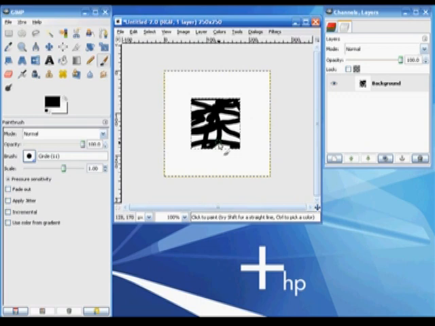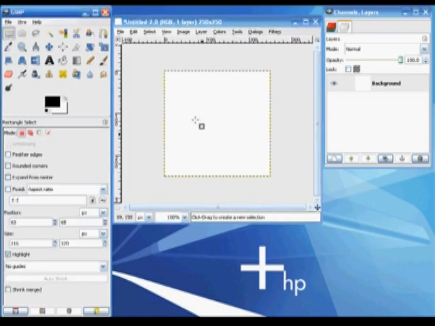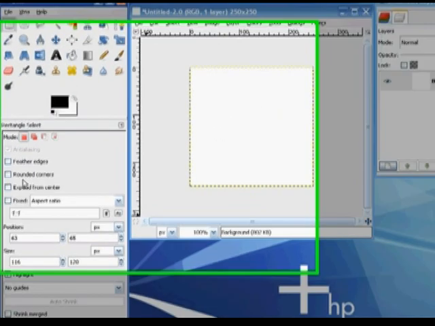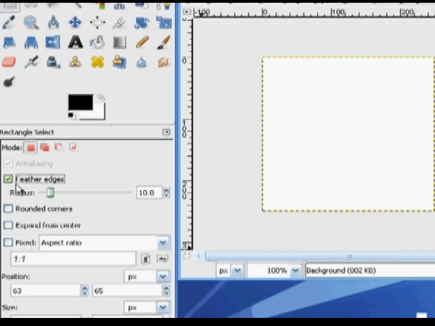I'm going to erase this or undo it by holding down my Control key on my keyboard and hitting the letter Z. I'm going to go ahead and get rid of this by doing the same task again. So now we're starting again with our empty palette. I want to show you the feathered edges. And basically what it's going to do is just kind of feather or blur the edges of our selection.